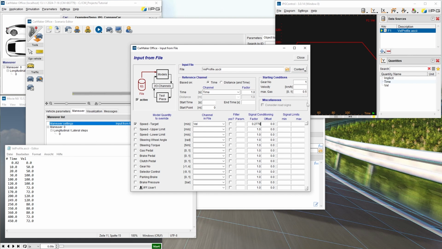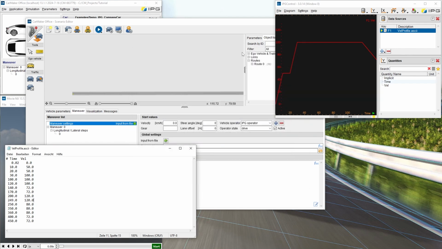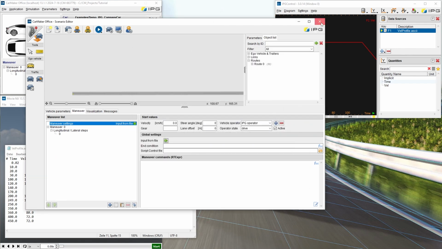For example, instead of gear 1, I could start with gear 2 and a velocity of 100. However, for this demo, I will just keep the default settings. Once I provide the information from the input from file, let me close this and start the simulation.